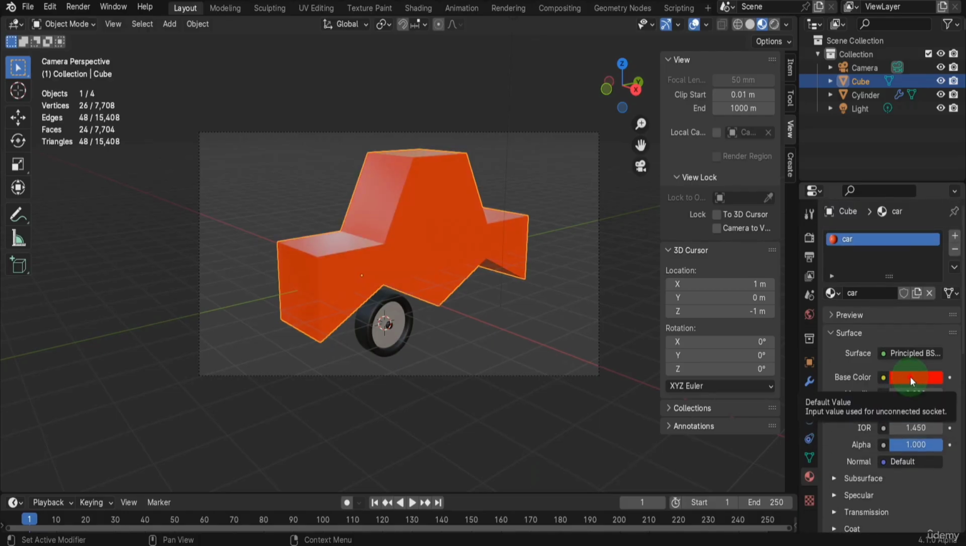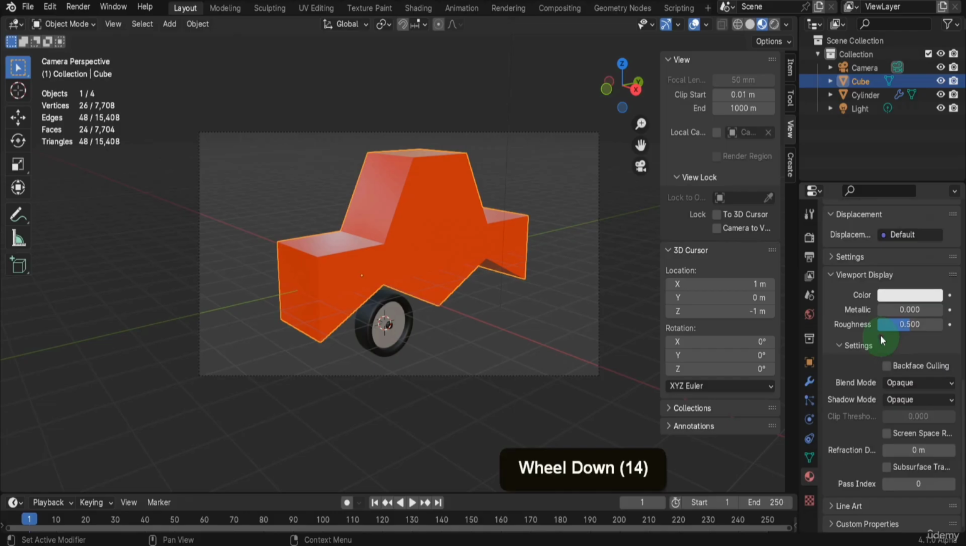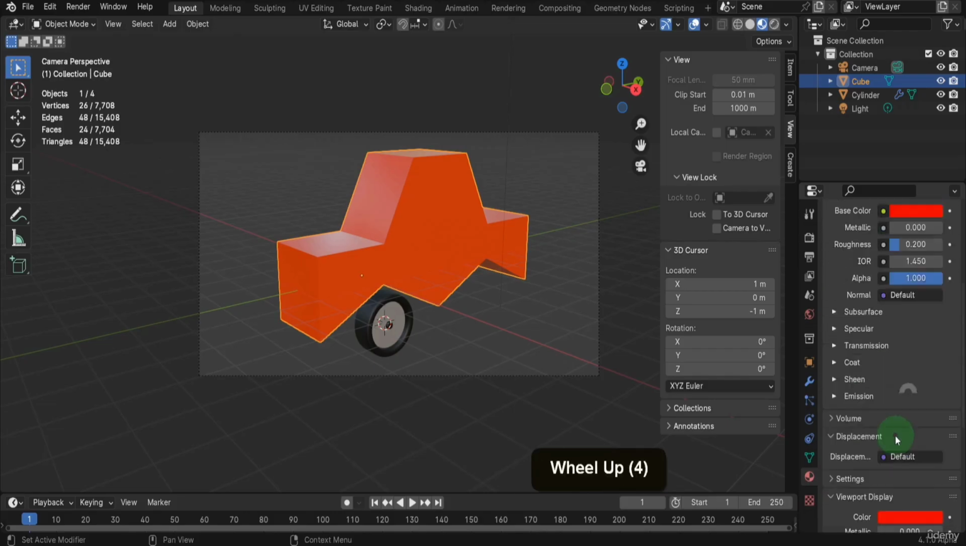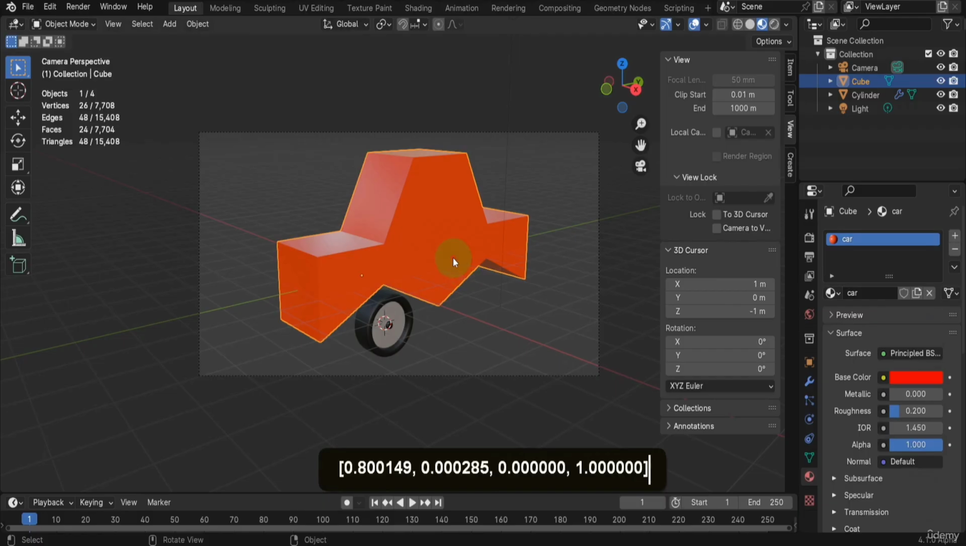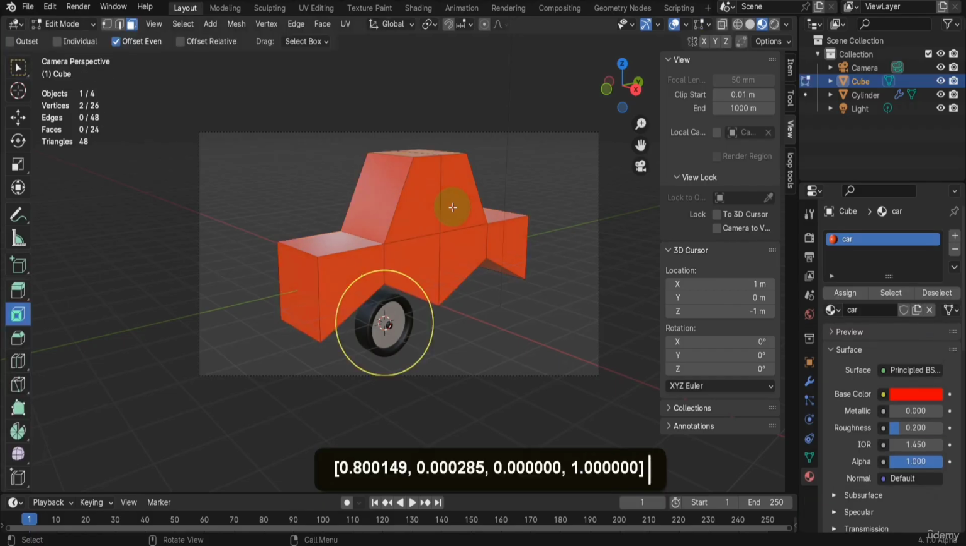After setting the base color, hover over it and press Ctrl+C to copy the color value. Scroll down to the Viewport Display section and press Ctrl+V to paste the copied color value. Next, we'll add a glass material to the car. To do this, switch to Edit mode.